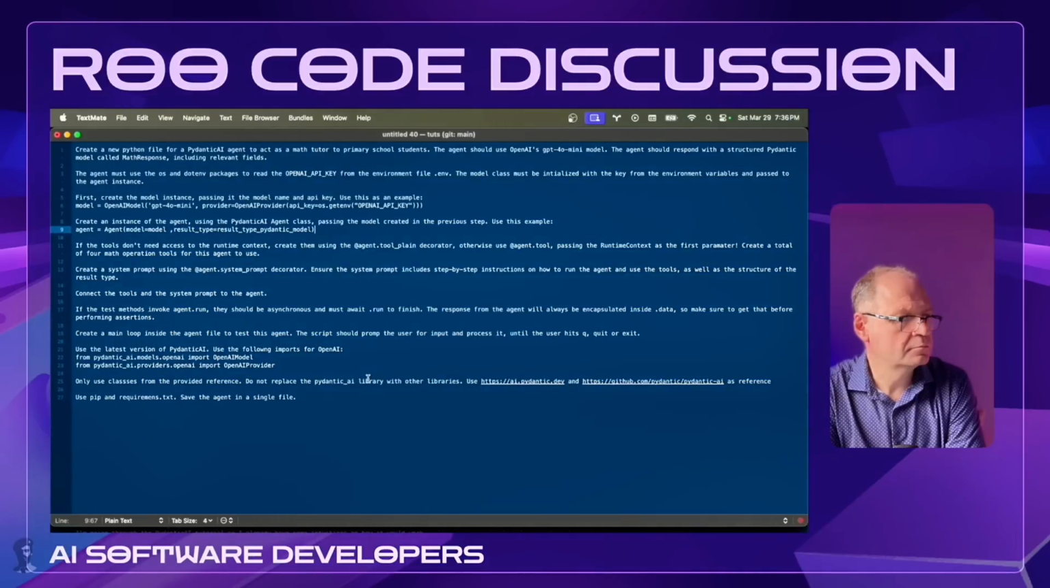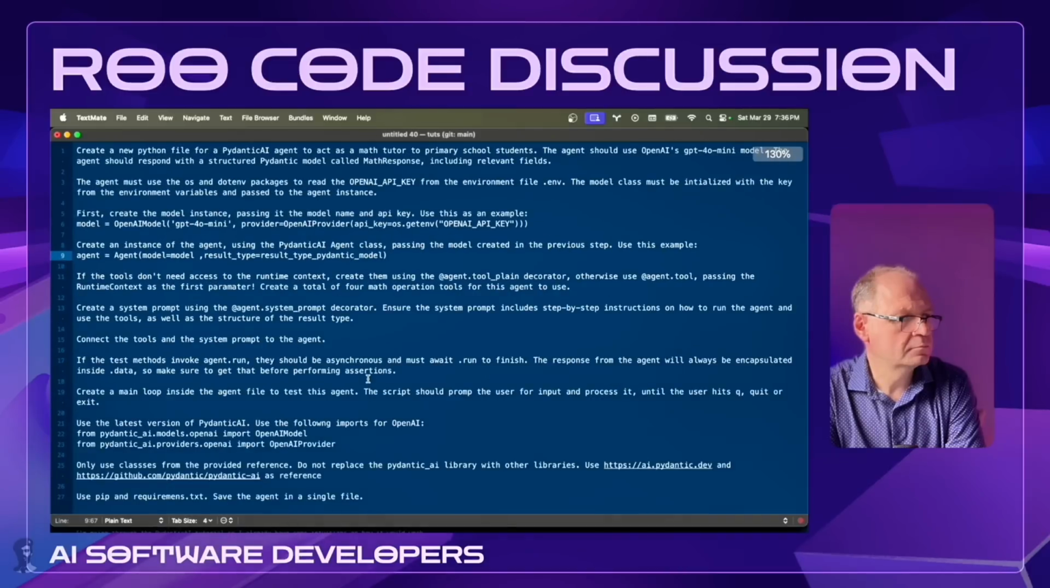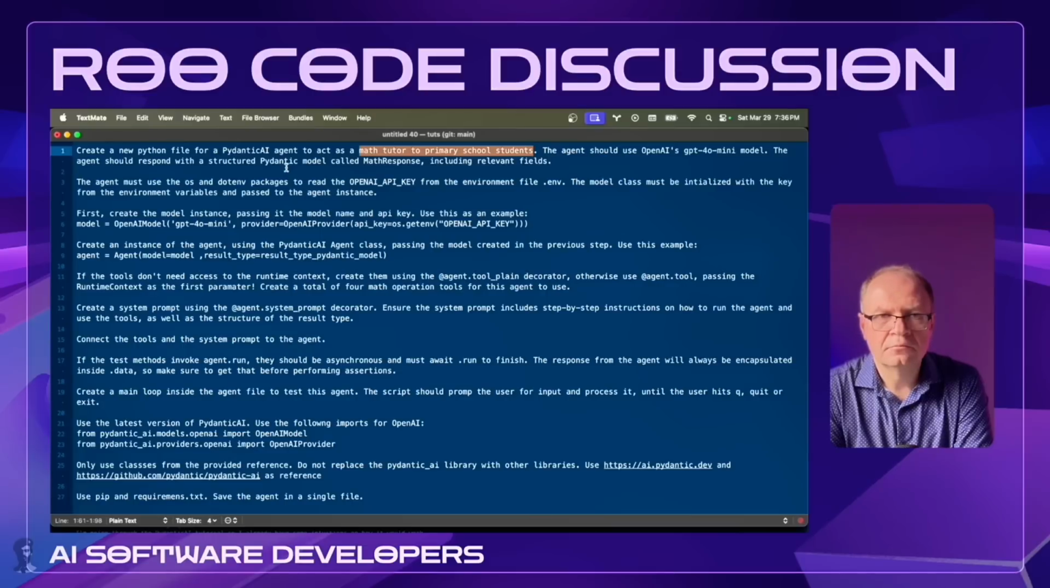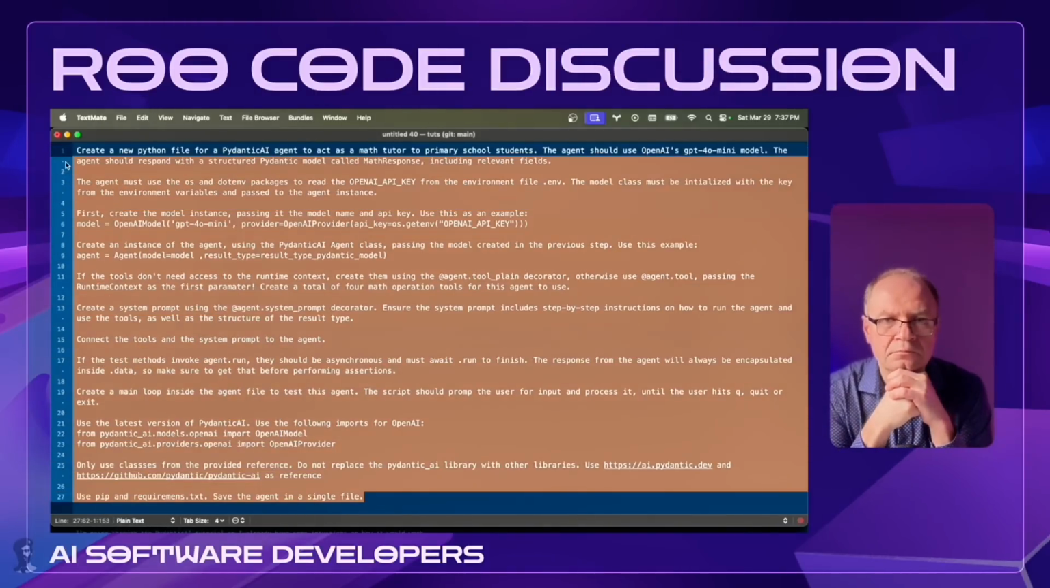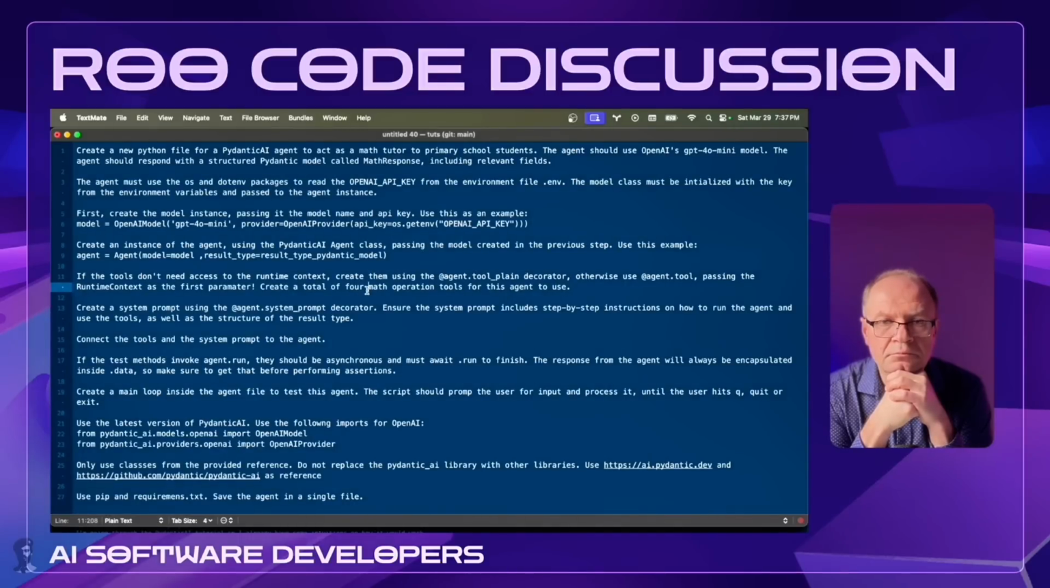Let's start with this first example. I'll try to make this a little larger. And for this, let's go with a simple math tutor for primary school students. That's the agent we want to create with PydanticAI. We'll just pick one random tool, doesn't matter. I did this earlier today. I started with a simple prompt like this, but over time with trial and error, this prompt went to this length. I think there is a point where you come to a conclusion where this is detailed enough.